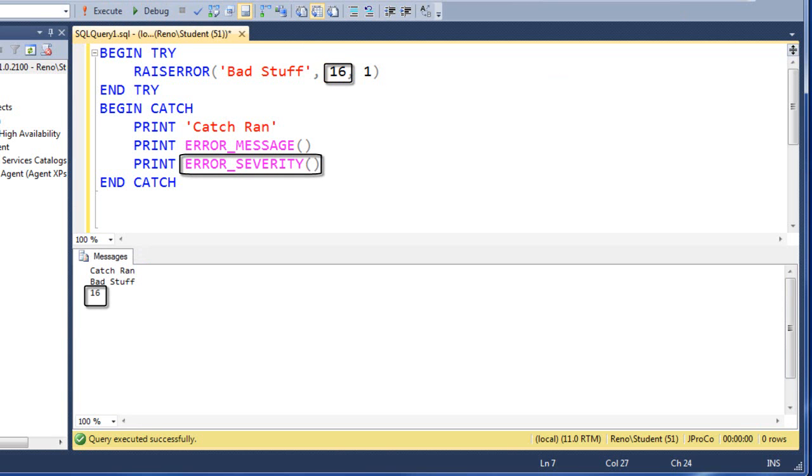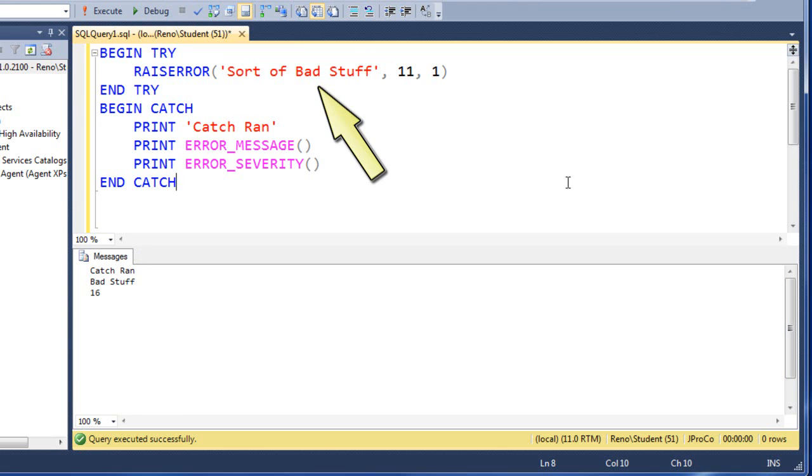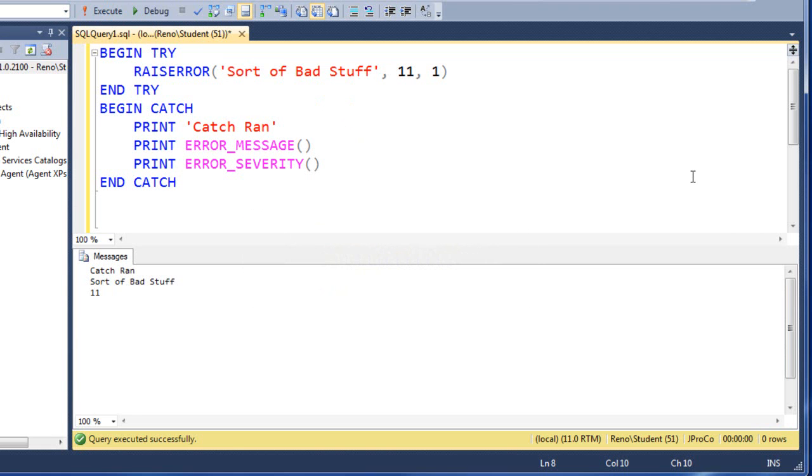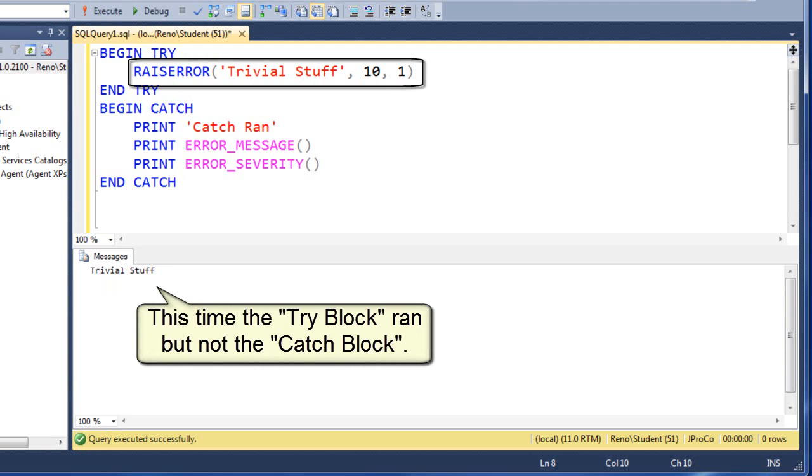Very good. Okay, let's change it so that the severity is 11, and we'll call it "sort of bad stuff." Is that enough to trigger the catch? Sure enough, it says "catch ran, sort of bad stuff," severity 11. Severity 11 was high enough to run the catch block. Okay, let's change it to 10, and we'll say the error message is "trivial stuff." We can test this by running all of the code at once. Severity 10 wasn't high enough to run the catch block.